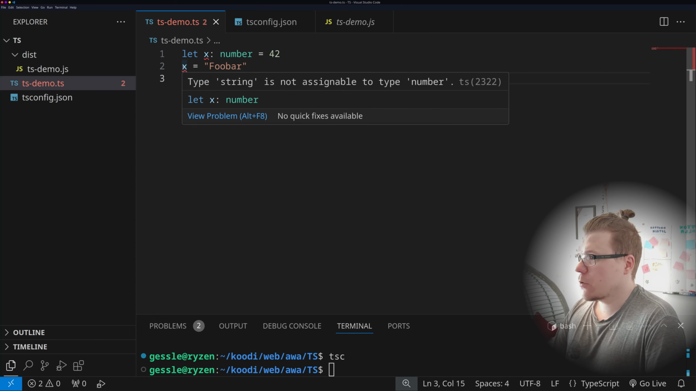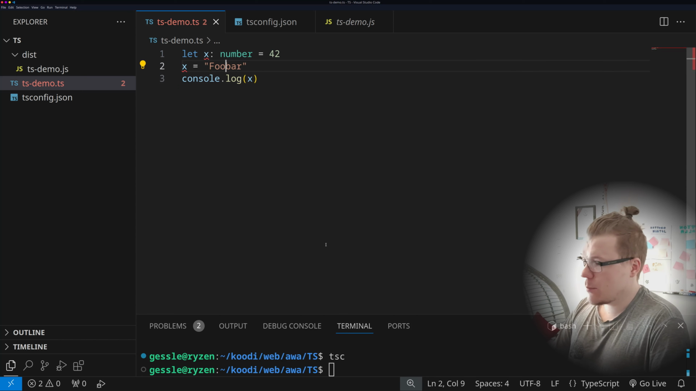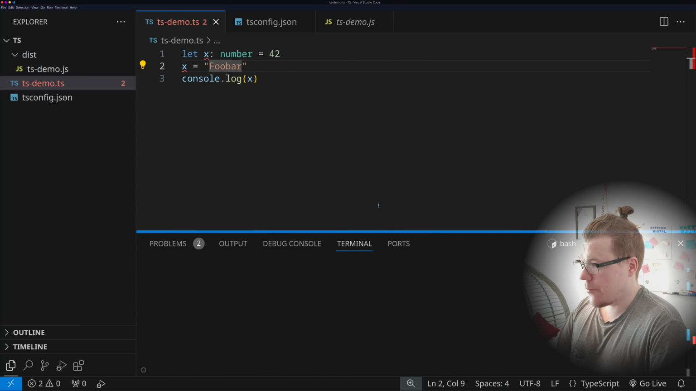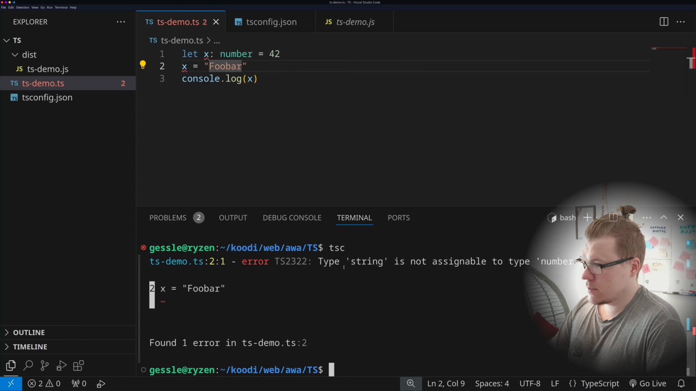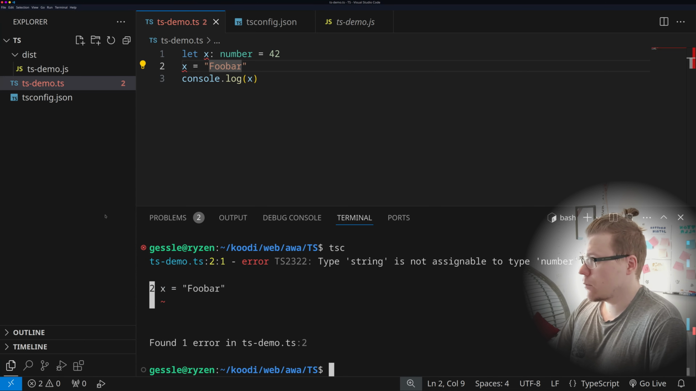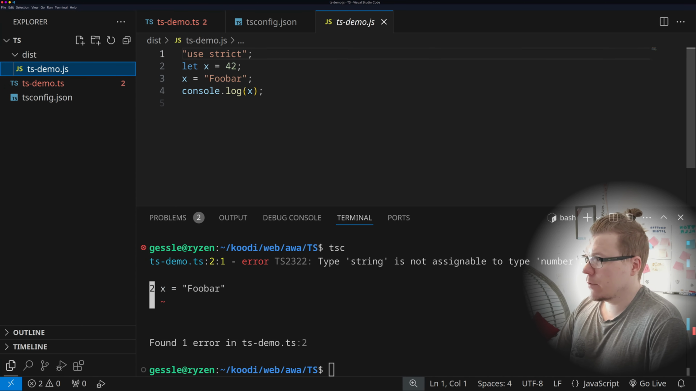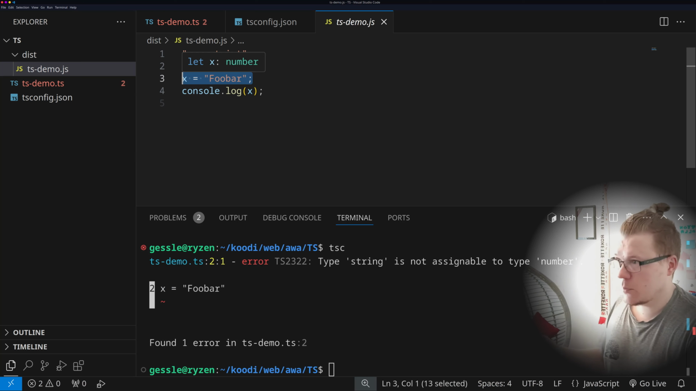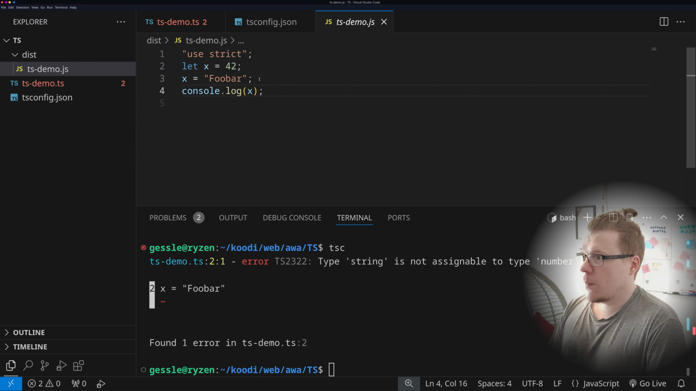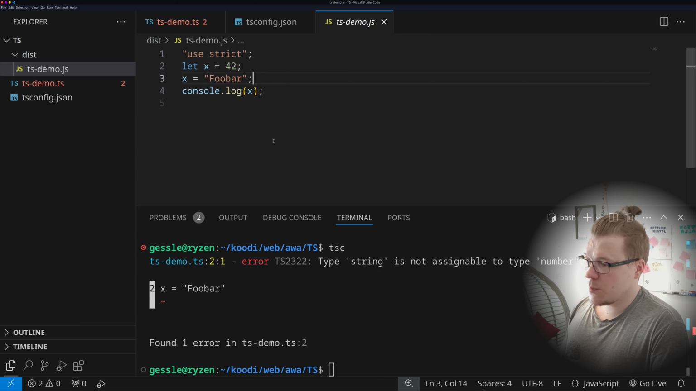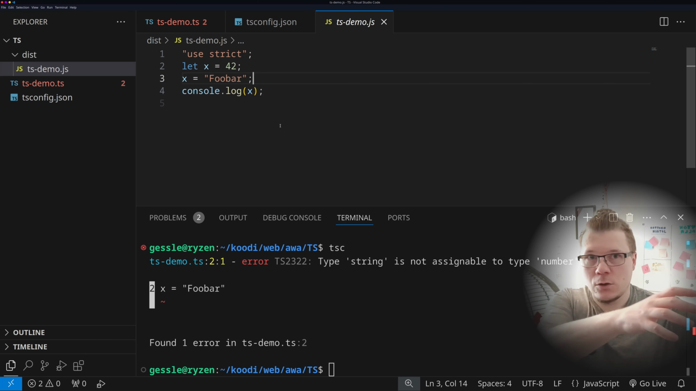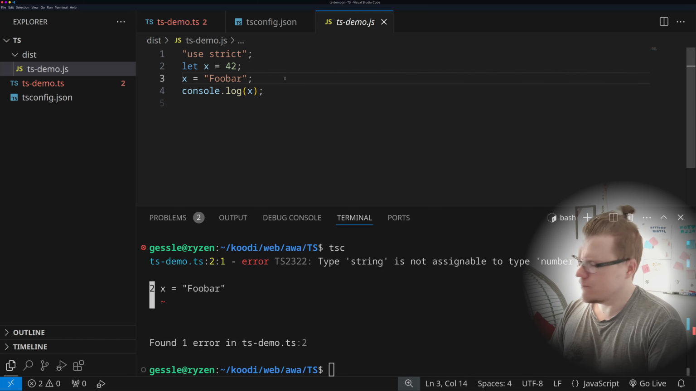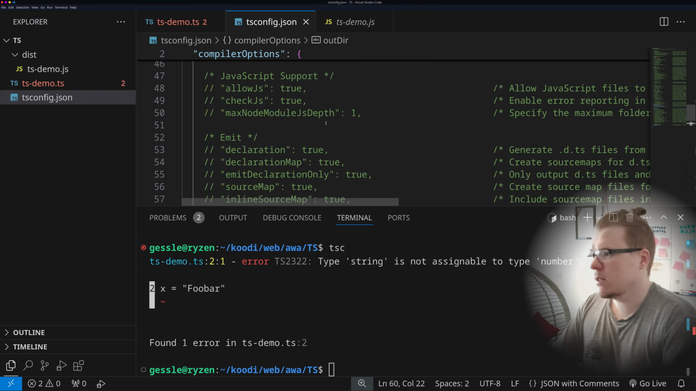Now we are getting an error because this string is not assignable to the type. We can still run tsc. Let's see what happens. So it had this error. Yes, there is an error. What happened to our file here? Okay, but we still got the output. So this is valid JavaScript, but it was not valid TypeScript, and our transpile process still accepted this. So we have a mistake in our code, but it still goes to production. That doesn't sound like something we would like to have.